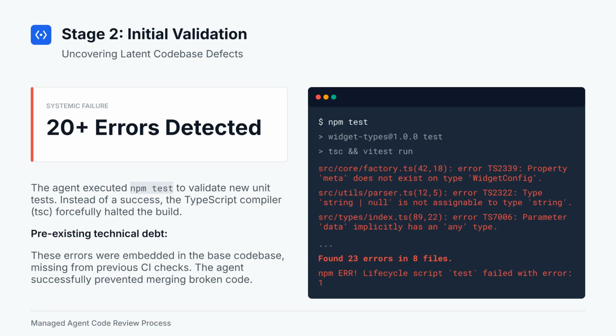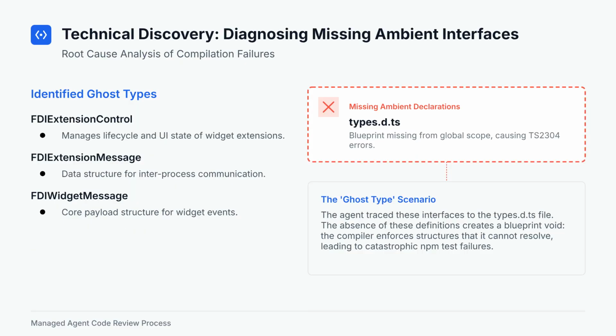project relationships. During initial validation, the agent detected over 20 errors. These were pre-existing issues in the codebase that hadn't been caught previously. The agent successfully halted the build to prevent merging broken code. The agent diagnosed the failures as missing ambient interfaces. It identified ghost types in the global scope that were causing critical TypeScript errors throughout the project.